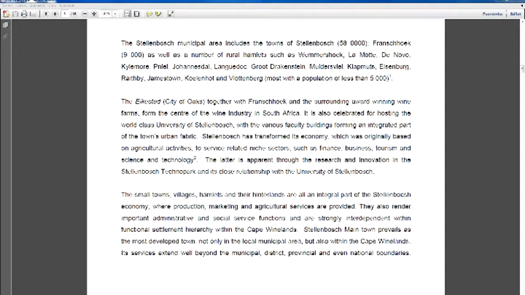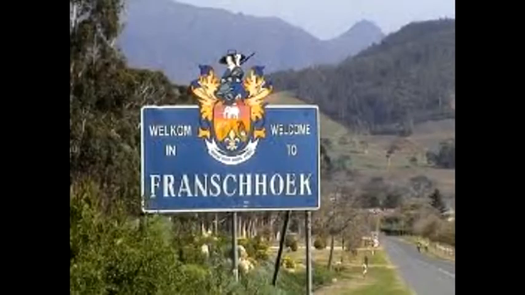Okay, so here it's describing the municipal jurisdiction of Stellenbosch, which includes Franschhoek, which is interesting, and then it also describes a number of rural places.